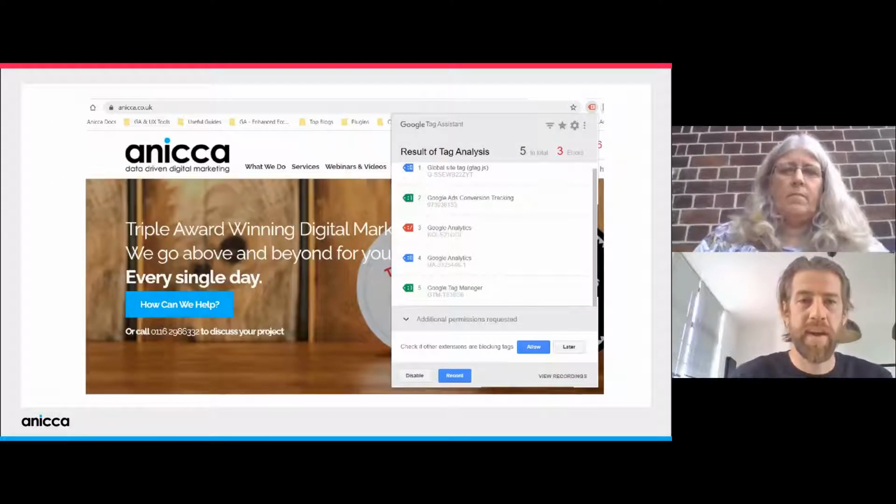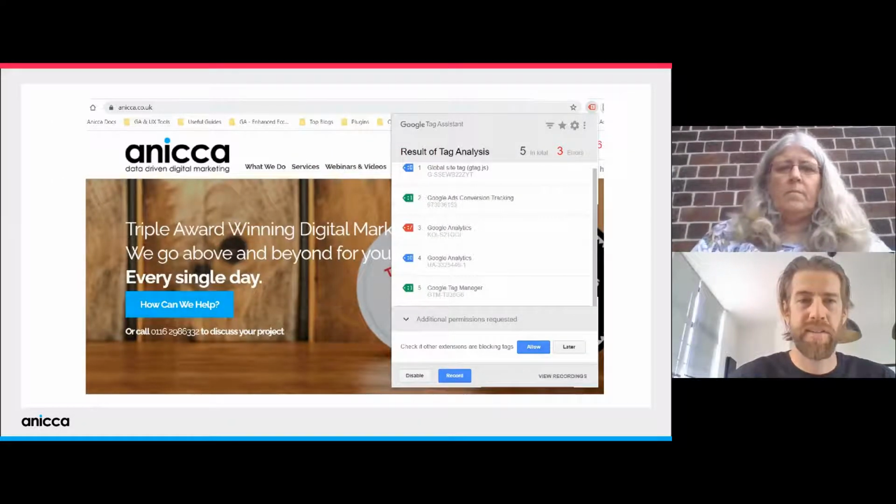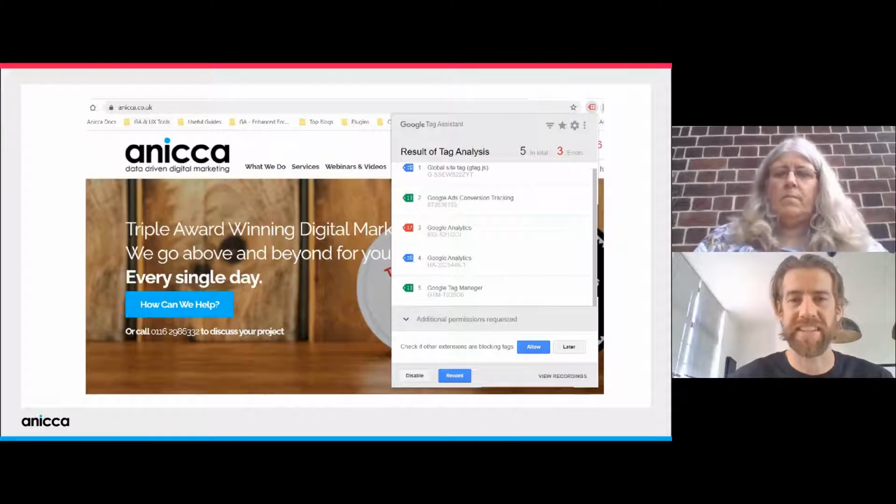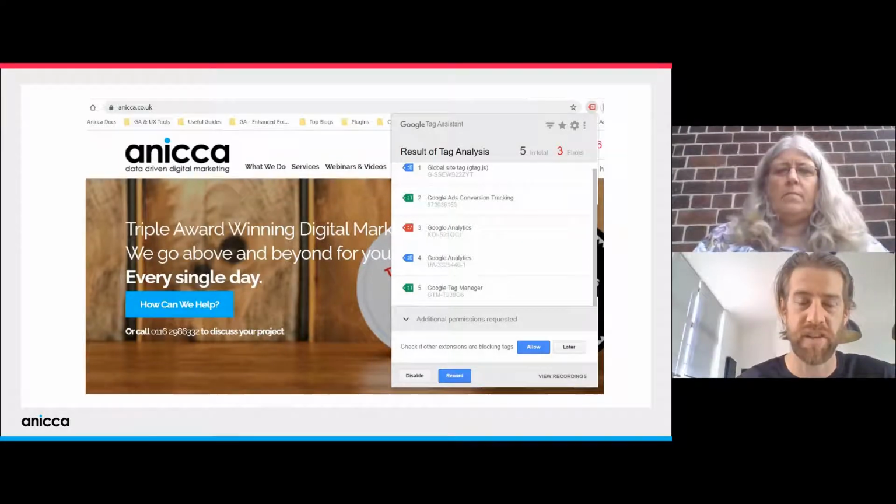So once GTM is working, we'll know it's working because we'll be able to make use of some of the preview tools, and we'll be able to see it in Google Tag Assistant, which is a free Chrome plugin that just gives you an overview of the tags that are on our site. So once we're happy that Google Tag Manager is installed, then we've got the basis to be able to set up our conversion tracking tags.